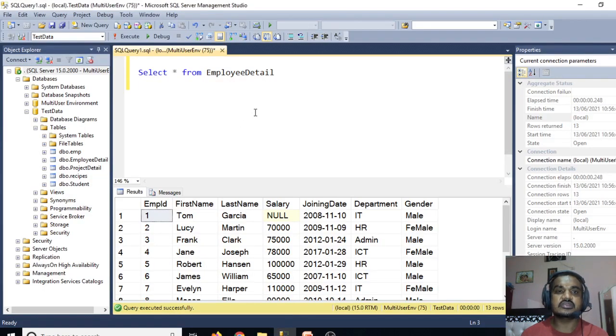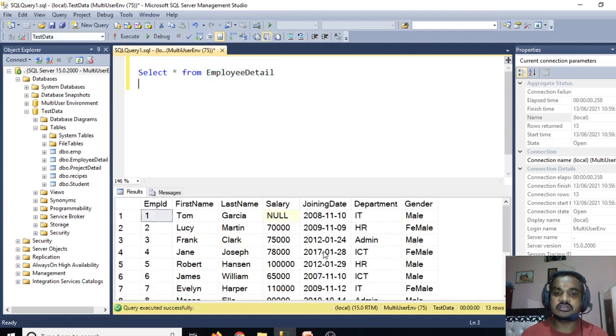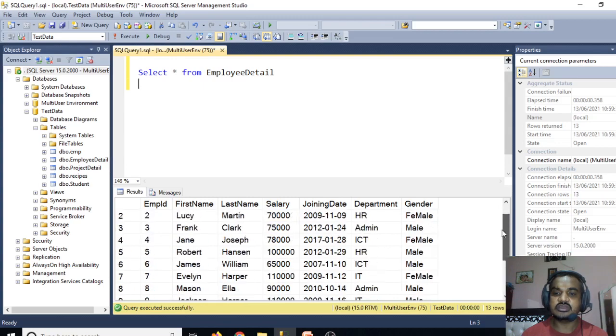So my SQL Server Management Studio is already open over here, and if you remember, we were performing all the queries on this employee detail table in previous sessions. So let me just execute this. So here you can see all the records in this employee detail table.